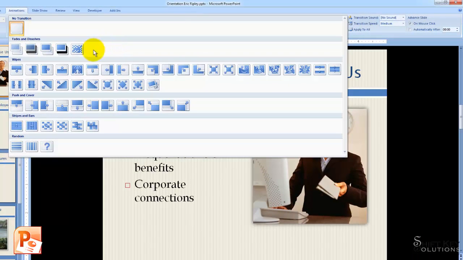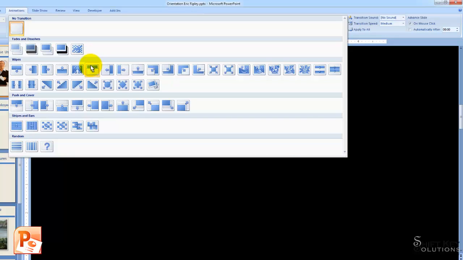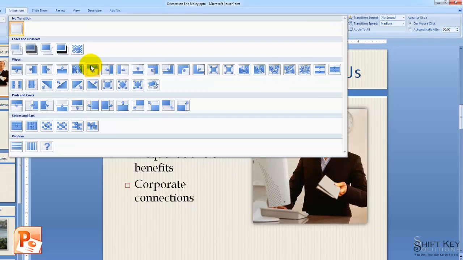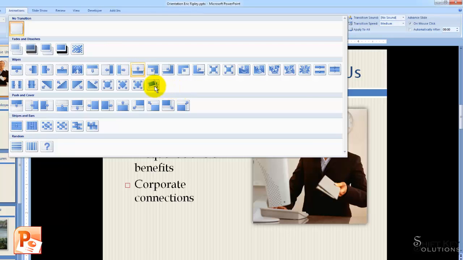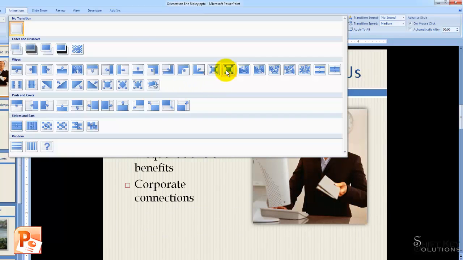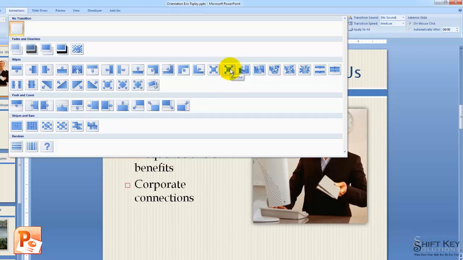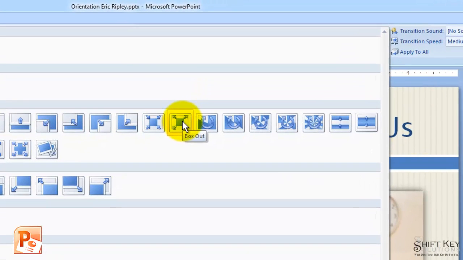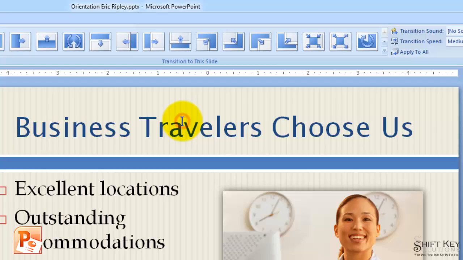If we cursor over any one of these, it'll give us a live preview in the background. I'll encourage you to explore all of the available transitions to give you an idea of how these transitions will look during your slideshow presentation. The one we're going to look for is the Box Out transition. And here it is. Our screen tip tells us that this is the Box Out transition, so I'm going to click this to apply it.